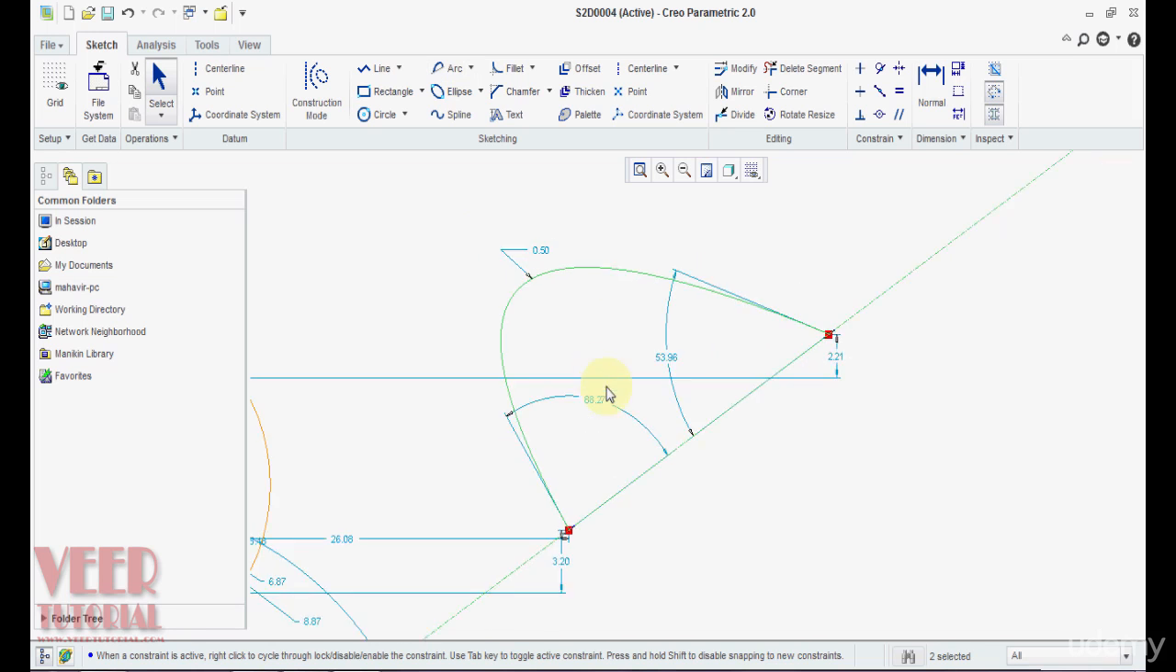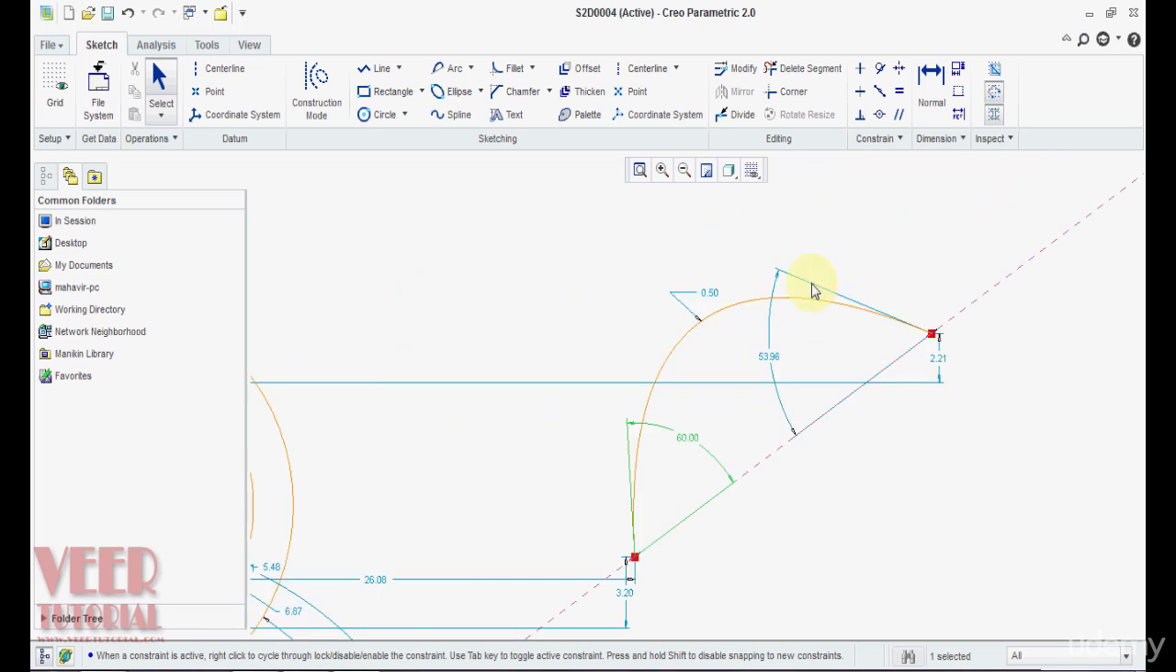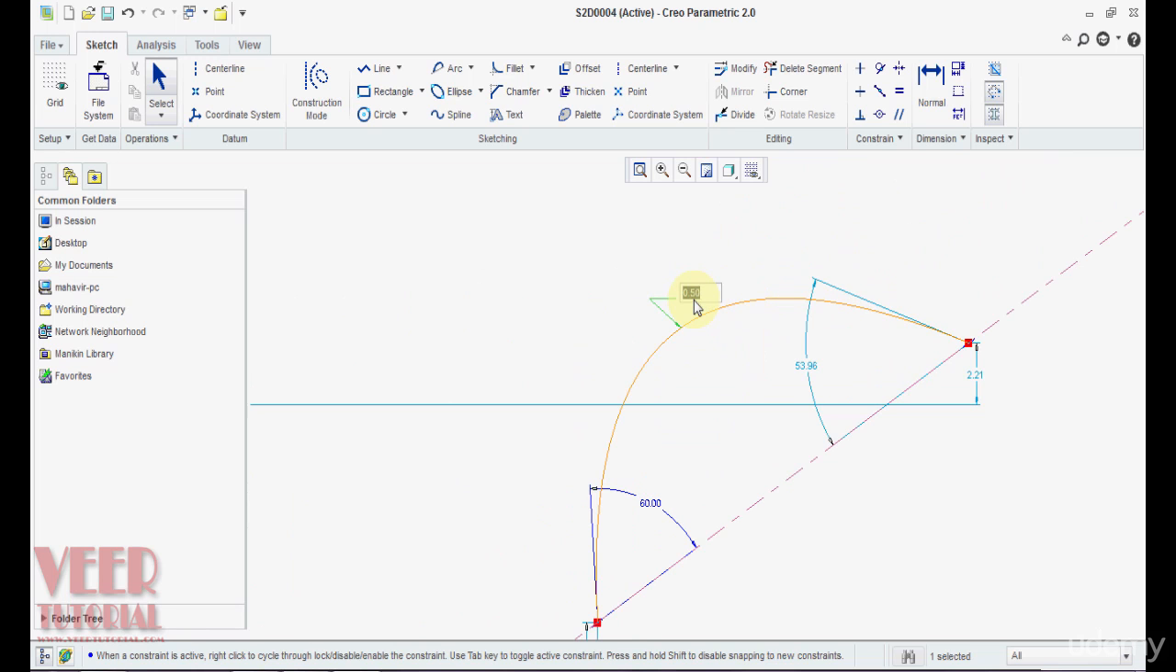We can now change this angle value. Suppose I want this 60, so we can make a change in it. After that, we can change the value of this arc radius, any value we want. This is just for reference. Okay, this is how arcs are created.